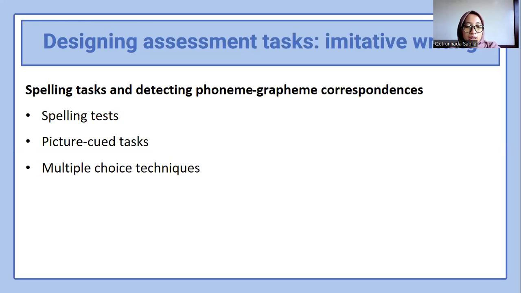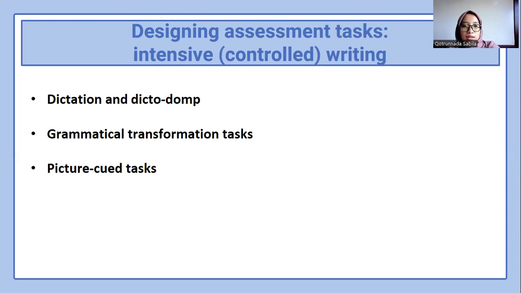And then multiple choice techniques. Presenting words and phrases in the form of a multiple choice task risk crossing over into the domain of assessing reading. But if the items have a follow-up writing component, they can serve as formative reinforcement of spelling conventions. And then we are into the intensive or controlled writing. This next level of writing is what second language teacher training manuals have for decades called controlled writing.